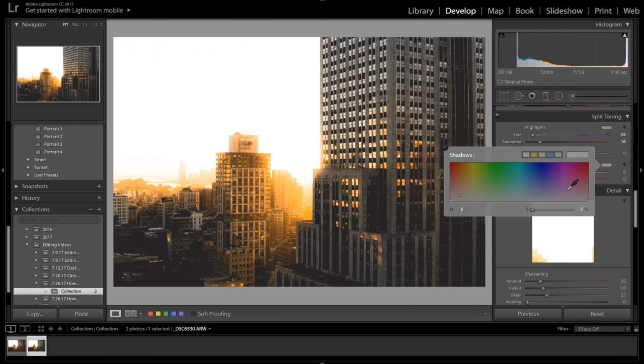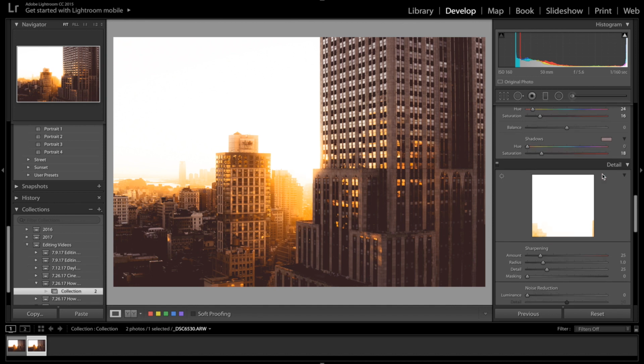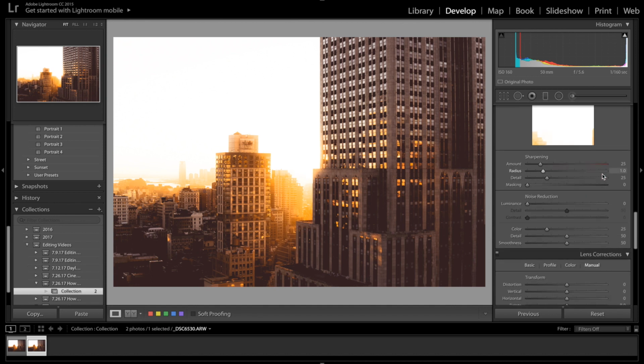Next, for the shadows, we kept it 100% red, and we made it 18 saturation. So we create red shadows, red even shadows all over the whole picture. It really creates this warm feeling, and it's super, super nice.